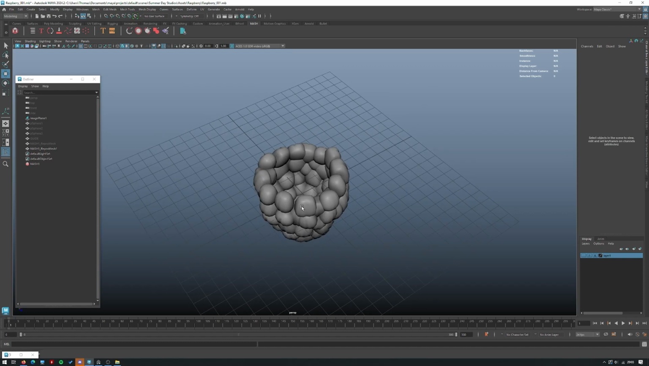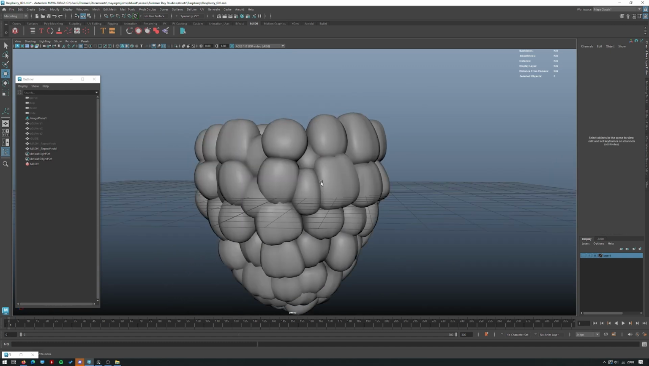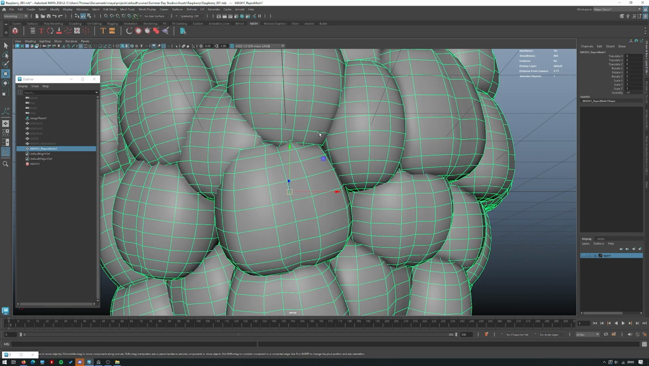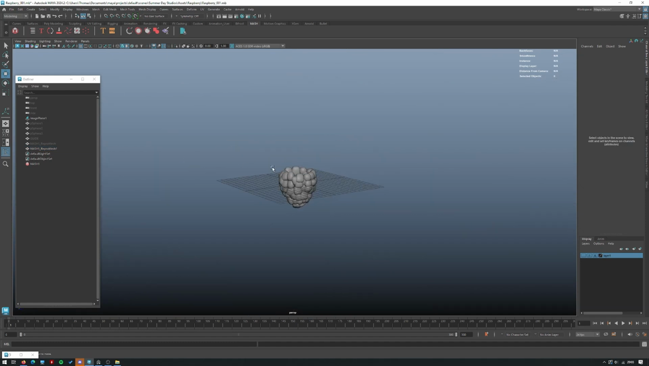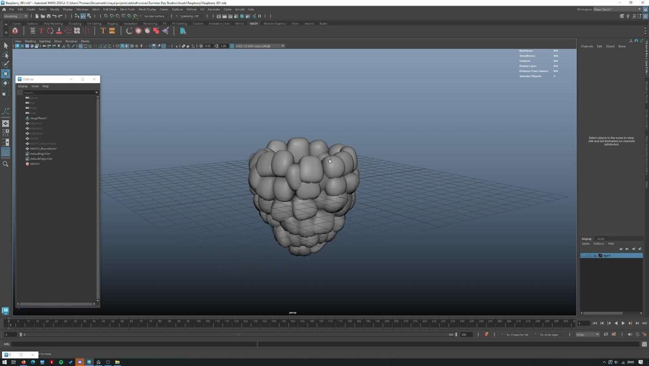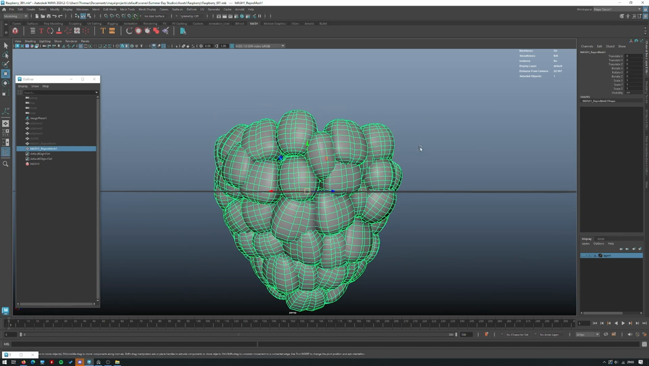The only thing that's bothering me, and that you might have noticed, is we have these kind of gross looking intersections like this. No good. Depends how far away we're going to look at it, but we're trying to make a pretty realistic looking raspberry, or as best we can here in Maya.